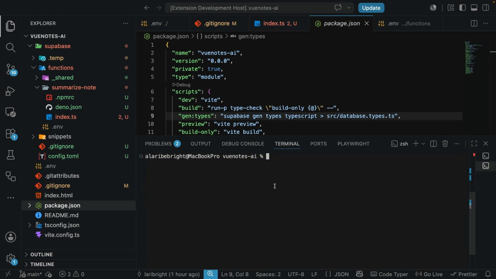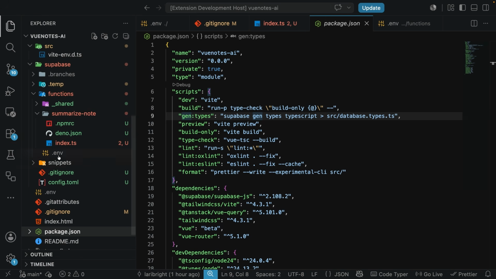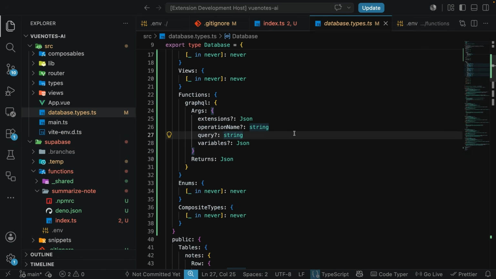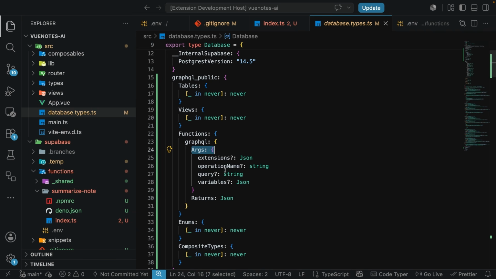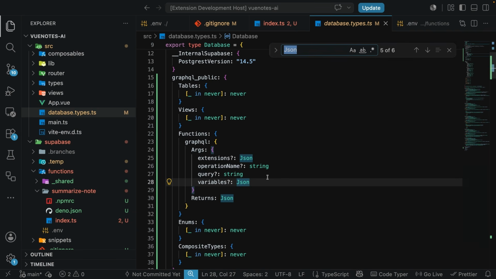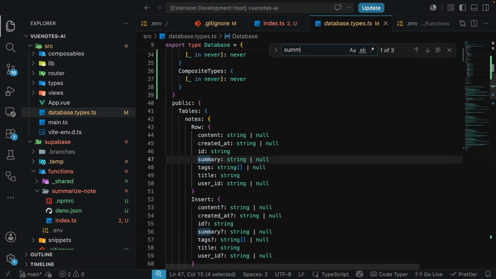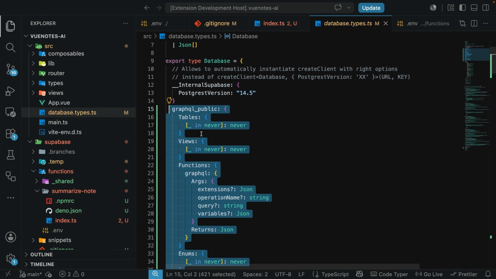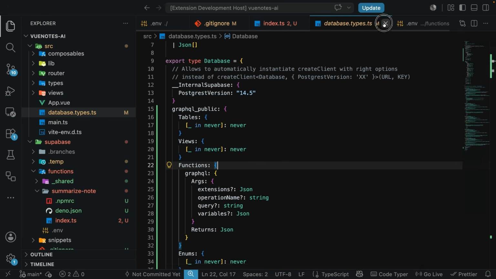So it is done. Let's double check our database function in our source database types, and let's search for functions. You can see now we have the functions populated. Before it was just showing like this, never. We have the function over here, and let's see if we can search specifically for our summarize node function. Now we do not see it here, but we have the function now over here, so we can see this section got updated. Okay, so now we have this done.